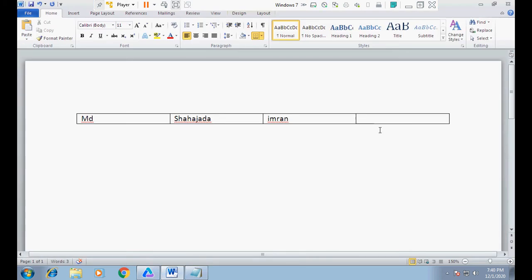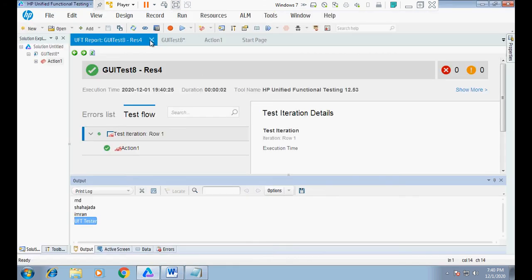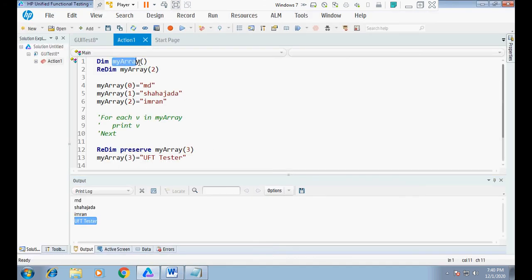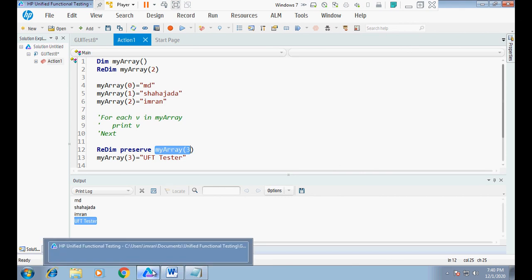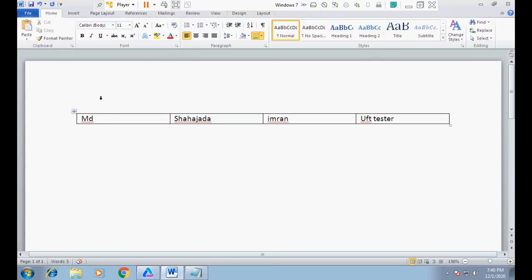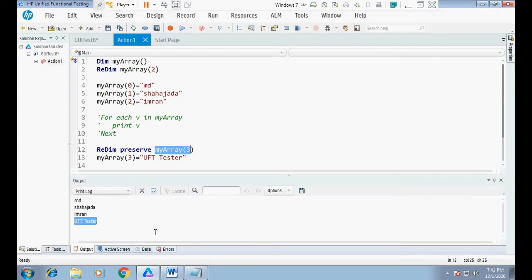And the array looks like this. So this is an array. The array name is my array, and it has 4 elements with the index number from 0 to 3, and each element holds 1 value, so 4 elements holding 4 values. So this is one way that I can create an array.